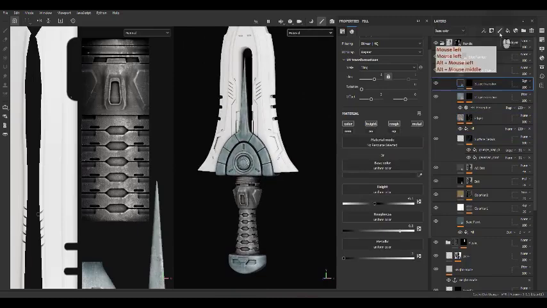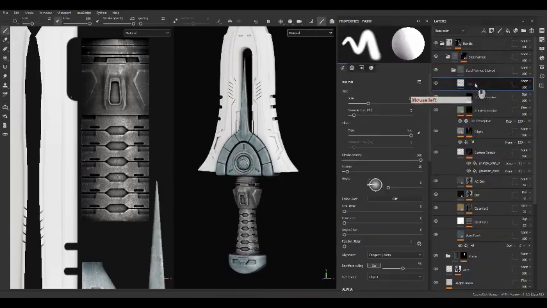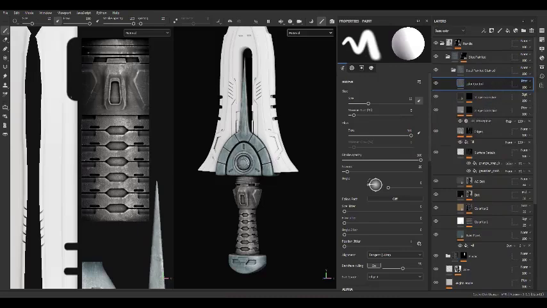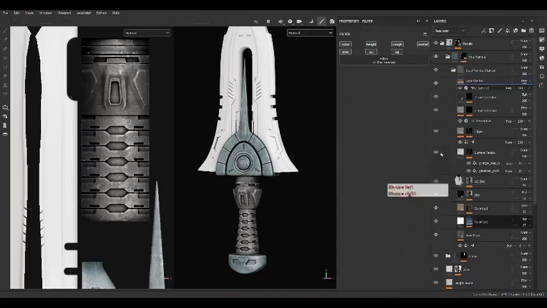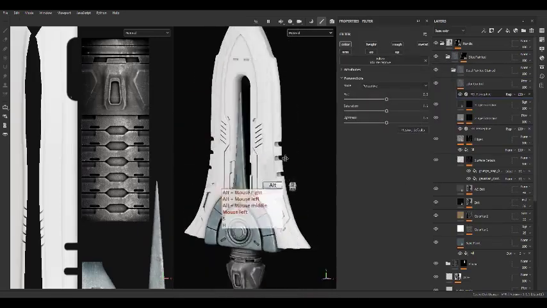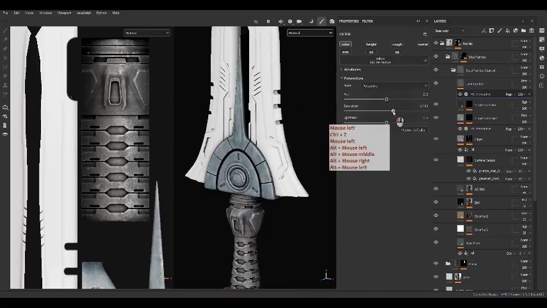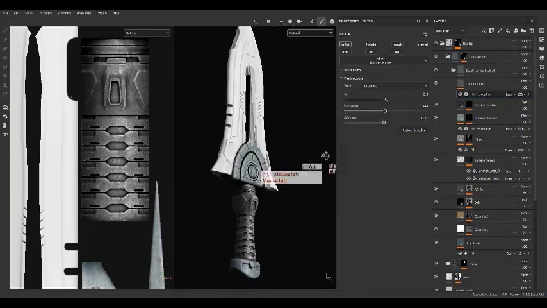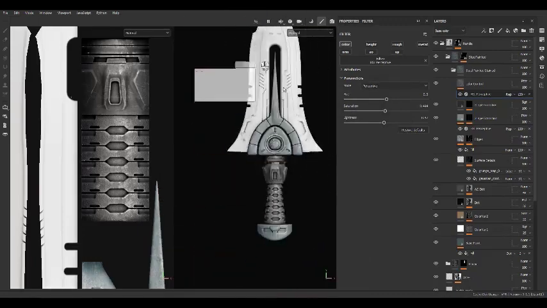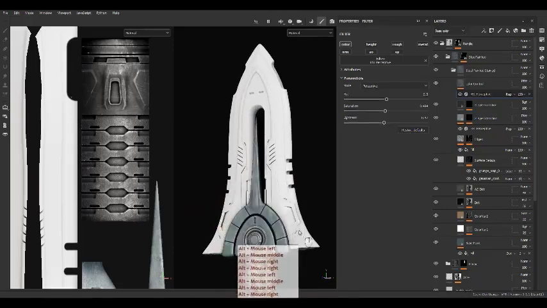For the final layer, I'm going to add HSL or color control. Now I'm going to add a pass through, and let's add a filter, HSL. We can control the hue, saturation, lightness, and everything related to the color. So perfect. And we are done for this part. Let's go for the blade itself.